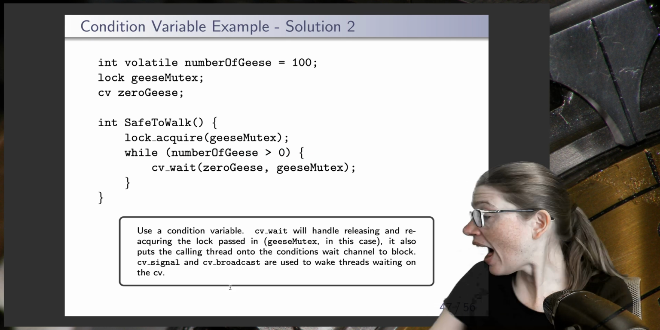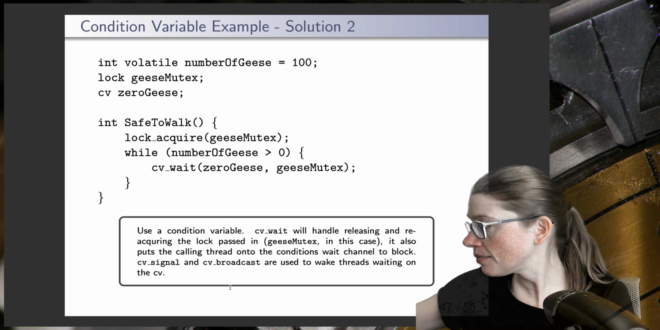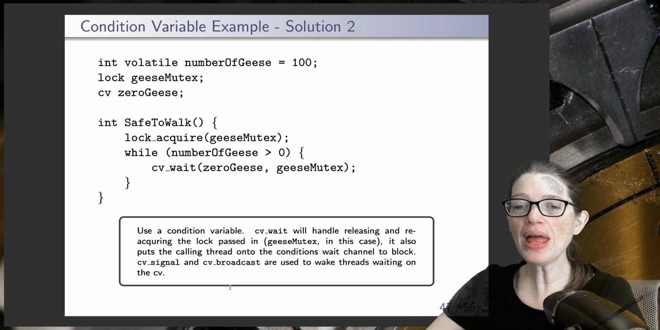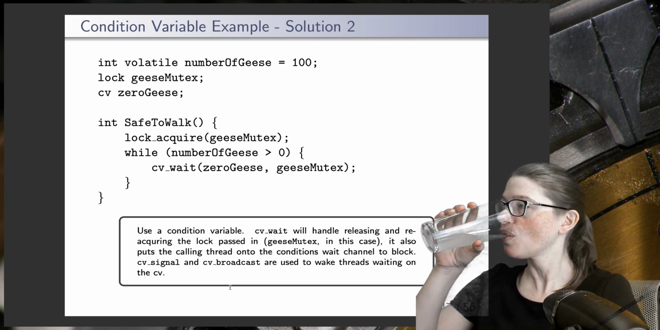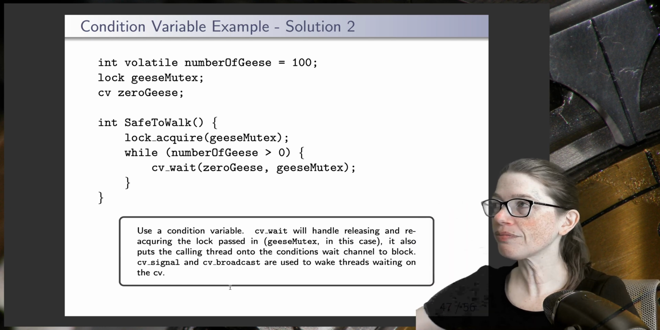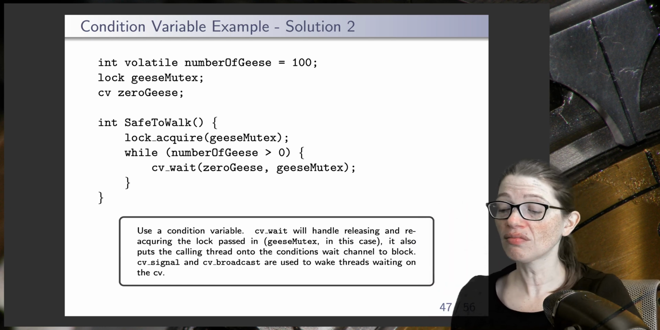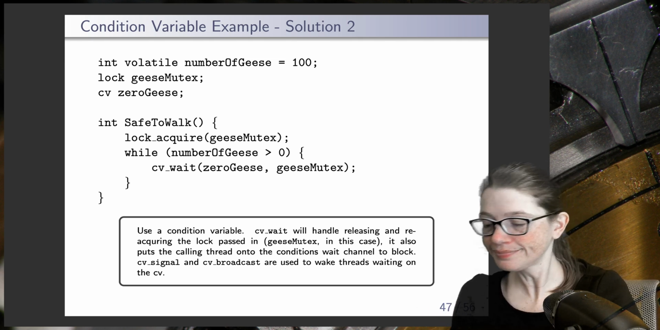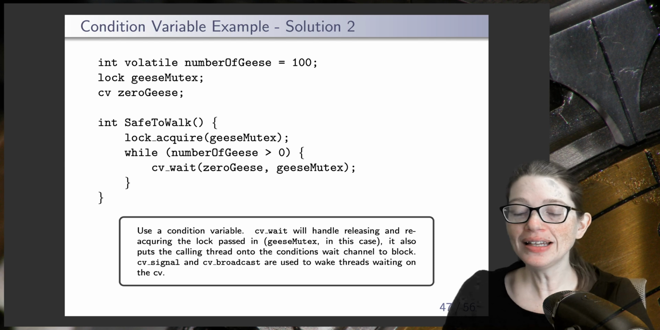All right, now how do you implement this little beast? How do you implement a condition variable? Well, let's take a look.